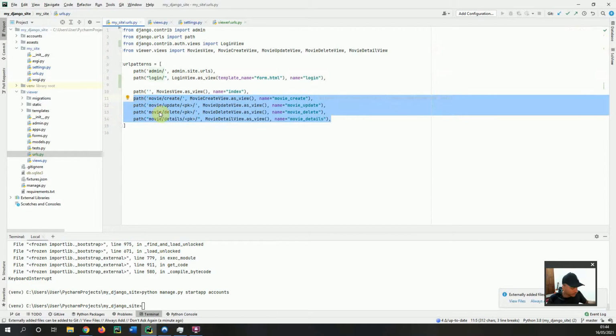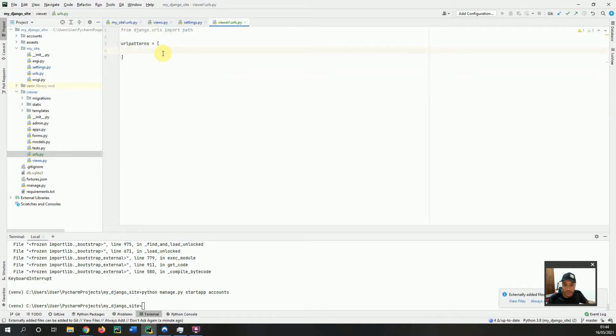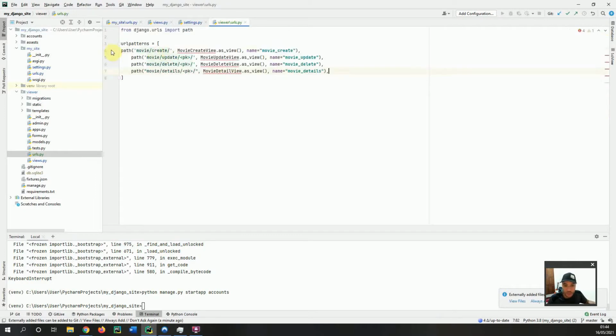I need these 4 lines, and here I will do this, and then I will remove this first part, the movie part. So just remove this part. Let's see if this has a vertical. Nice. Okay, this is what I need. So I remove this first part. So now it's create and update and delete and details.